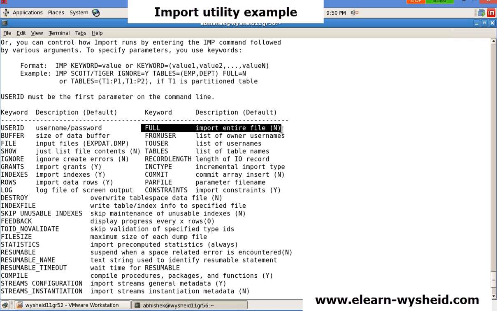For example, if you have a user called user1 in your source database, but you want to import that to a user called user2 on the target database, then in that case you will be using the clause from user is equal to user1 and to user is equal to user2. Is that clear?